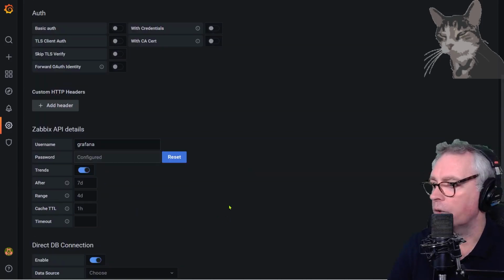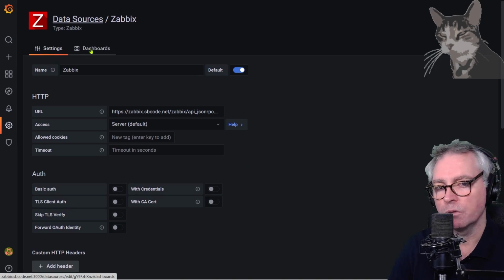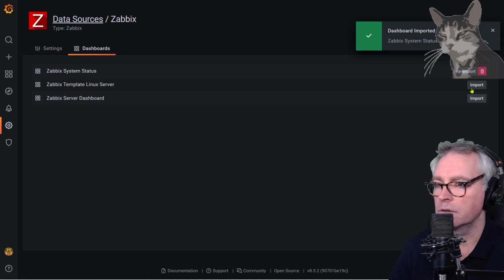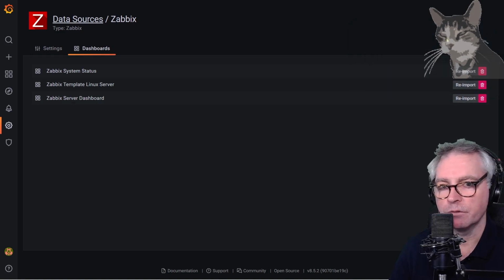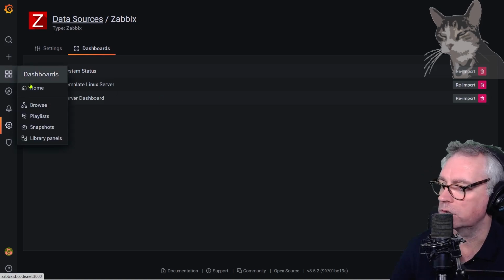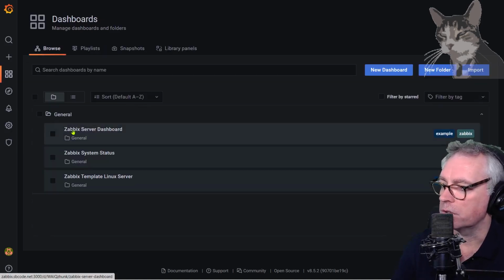Now if we go back up and go to dashboards, we can install a couple of default dashboards, and that is Zabbix system status. So let's import that. Let's import the next one and import the next one. Okay, so there's three different dashboards that we can look at now. These aren't going to work right away yet, but we can still have a look at what we have so far. So up here, dashboards, browse, Zabbix server dashboard.